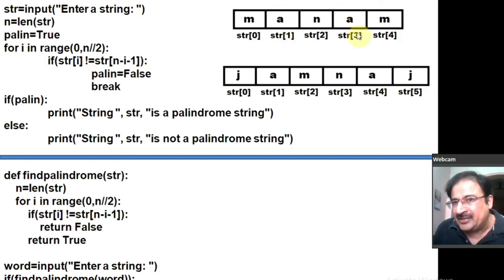But both the characters match, right? str1 matches with the str3 index location. So the next value of i will be picked up, which is 2, which is not allowed. So the for loop will get over. If the value of palin is true, and the value of palin is true because this if block was not executed at all, so this if block will be executed. String manam is a palindrome string, right?